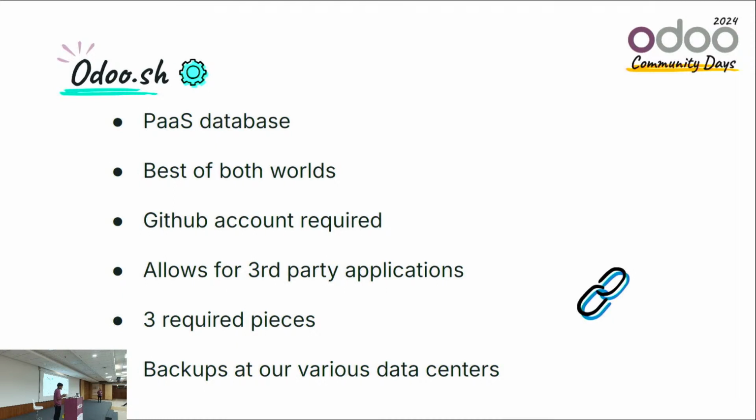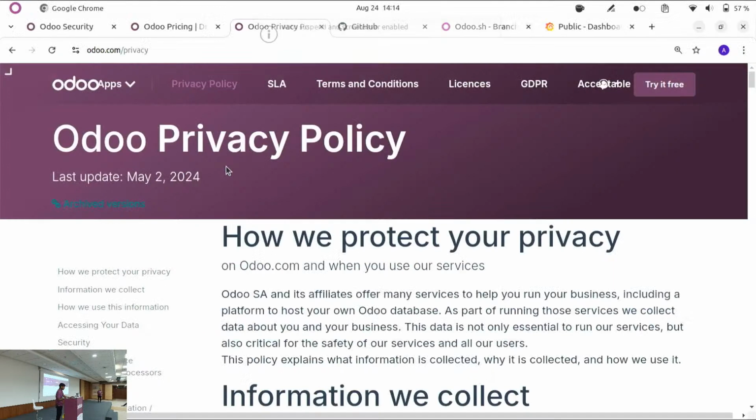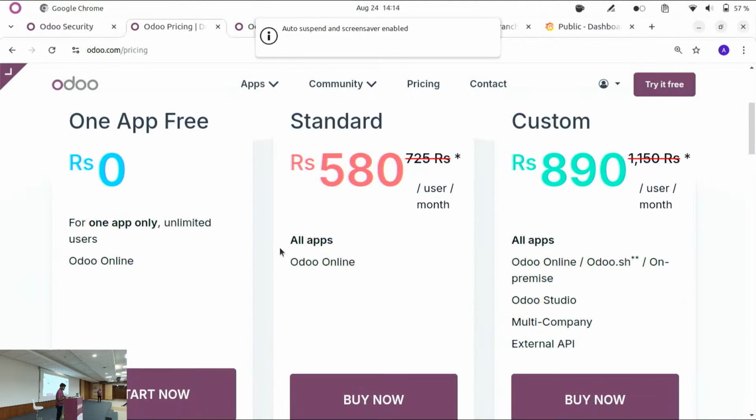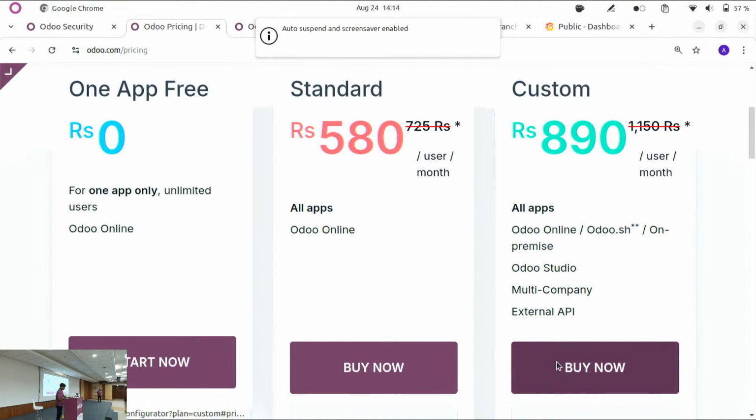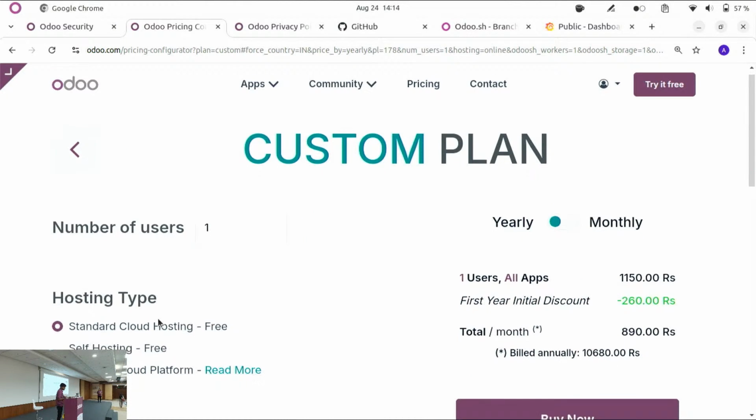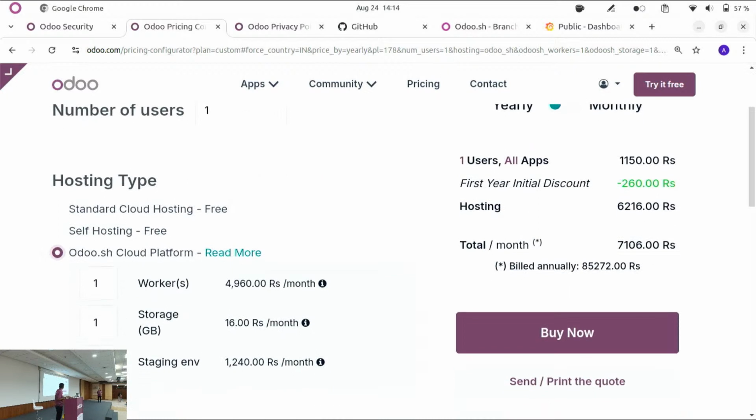In Odoo SH, because it's going to be on the Odoo cloud service, you will have different levels of backups, which will be available in our various data centers. In the Odoo SH platform, there are three key points which should be managed. I will explain on the pricing page directly. So if I go in the custom plan here, you can see one more option in the version hosting tab, which is the Odoo SH platform.